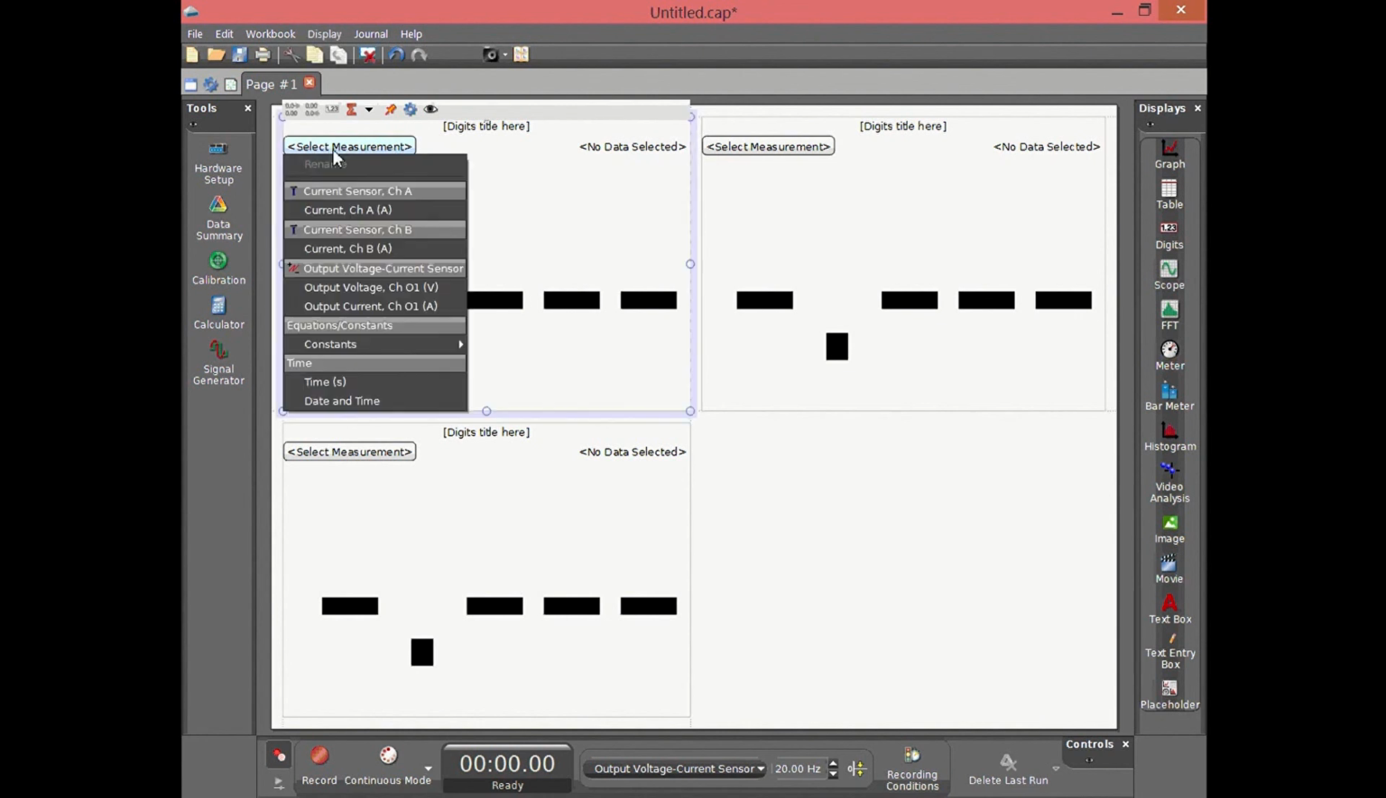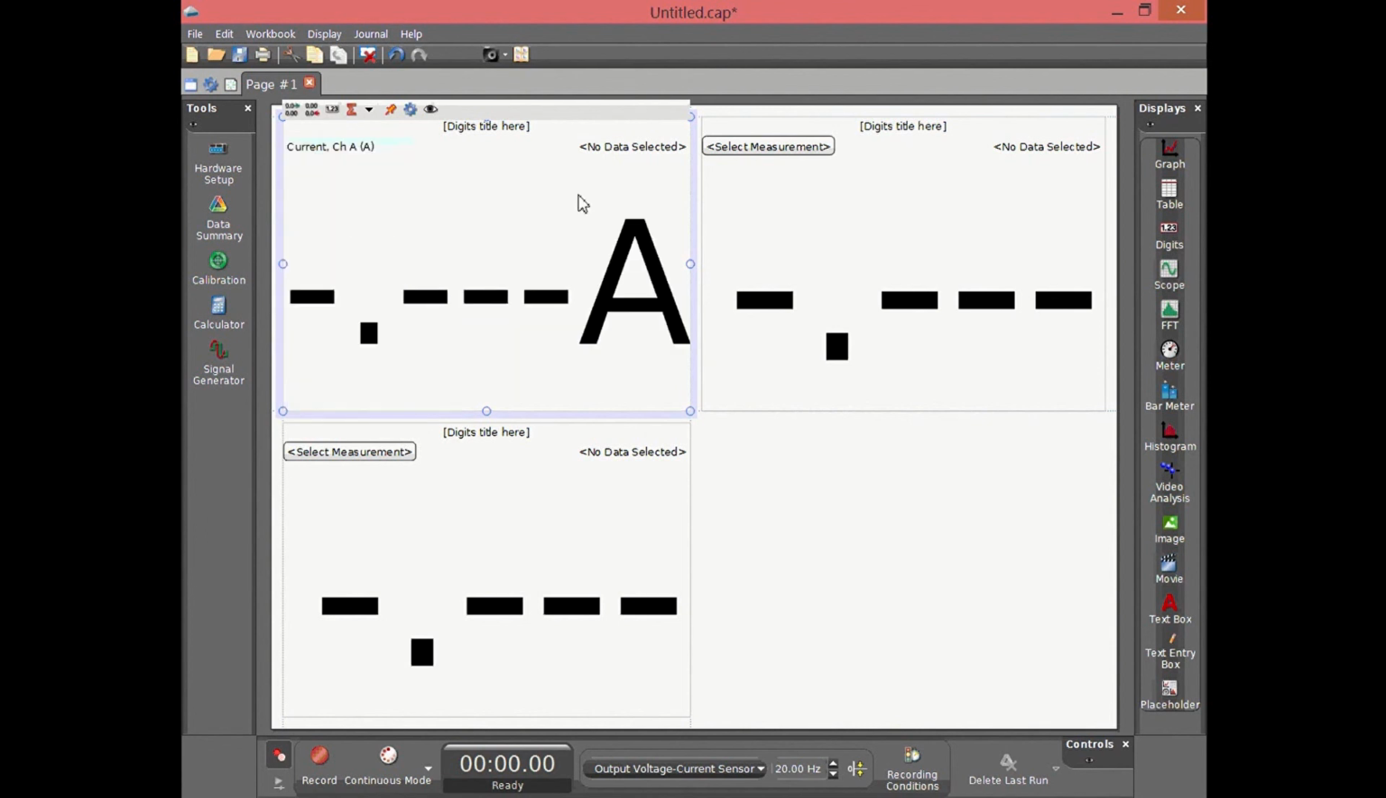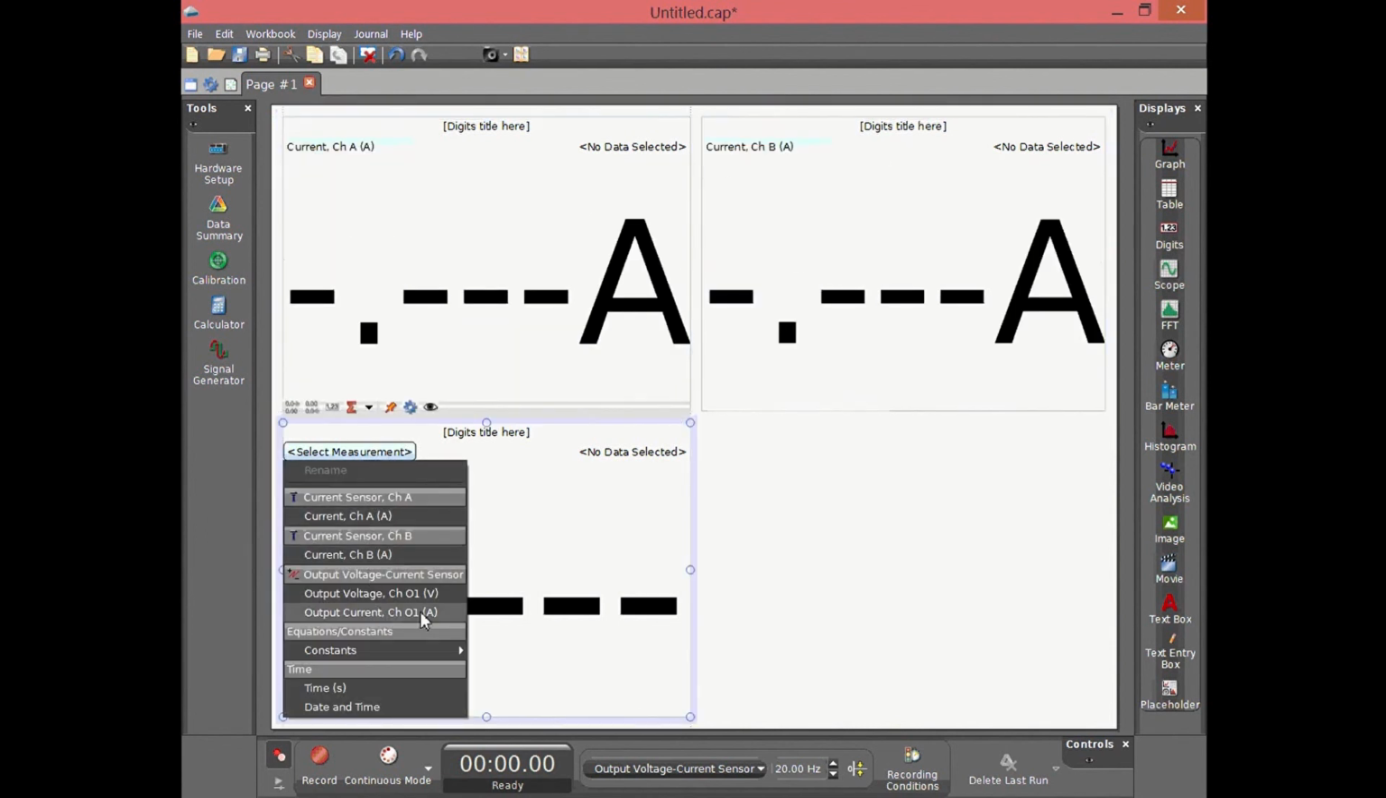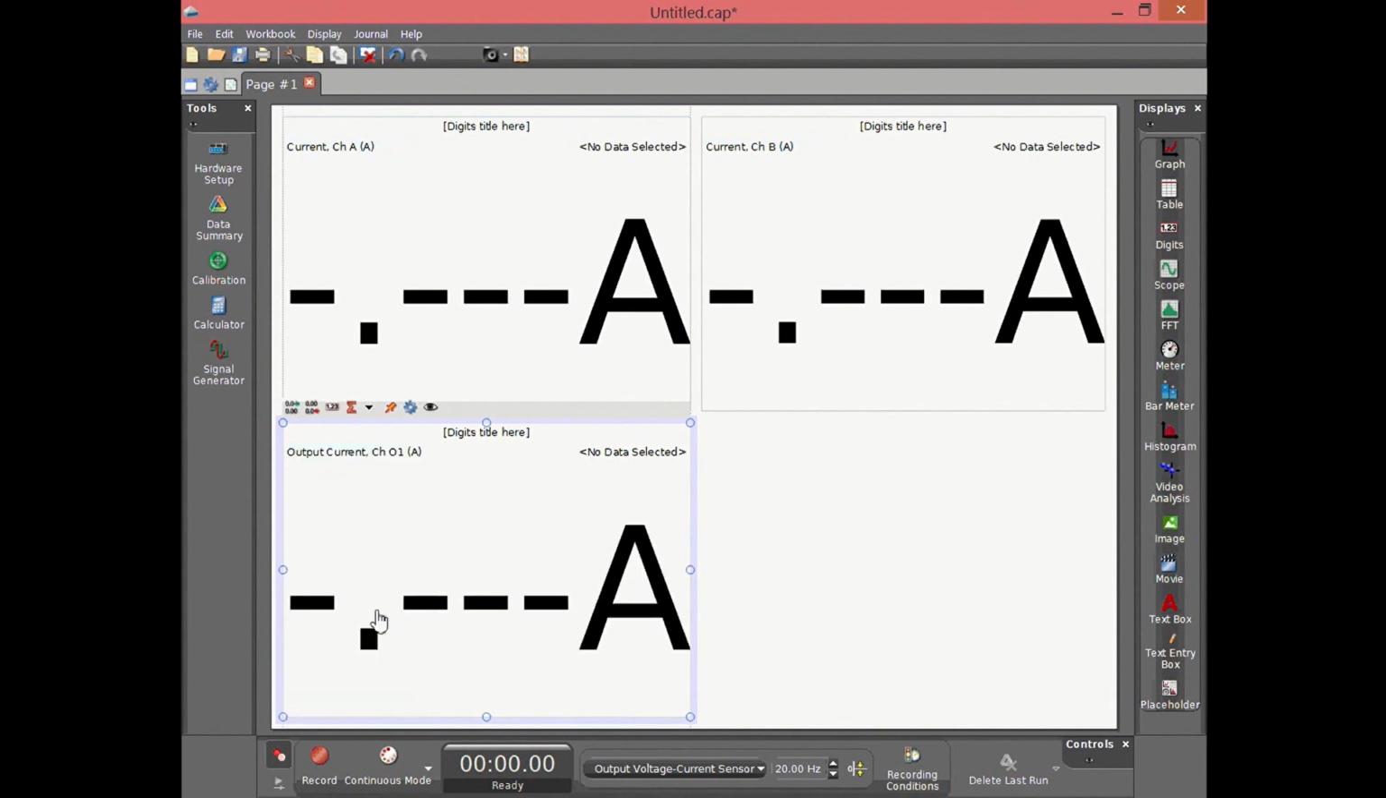Now we have to select measurement and add the current sensors. So this is the one for channel A, this is the one for channel B, and this is the one for the output. But notice that I have to select the output current, not the output voltage. Now I will connect the circuit and start the program again.